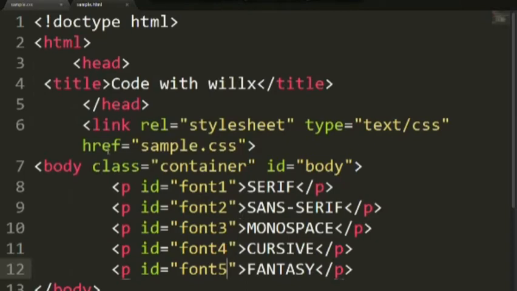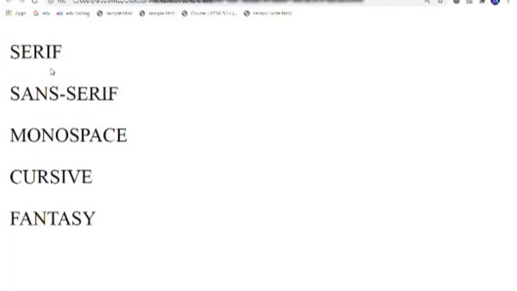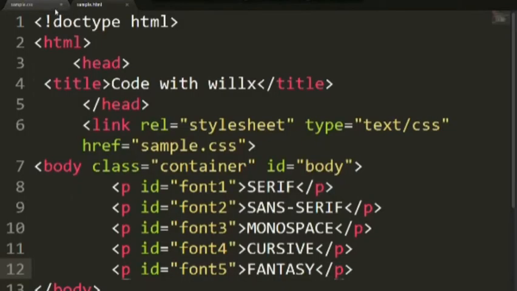I've given each of them an ID. The ID makes them specific, so we'll relate with them on the CSS file. Let me open the web page for you to see. By default, they are all in serif. That is the serif, which has decorative edges. So that is the default. I'm going to change them now on the CSS file.